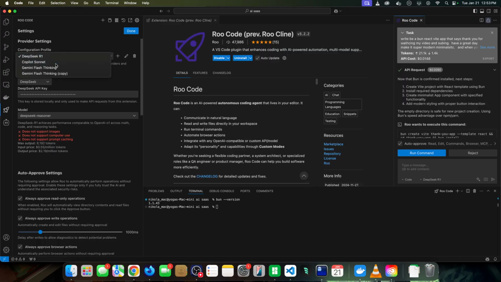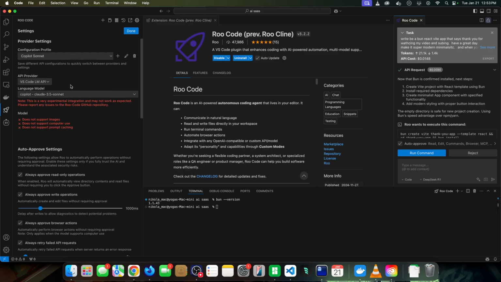We do the same thing for Copilot, guys. Copilot's easier because it's already baked into VS Code. You just have to click on VS Code LM API, and if you've installed the extension properly, you'll get the drop-down menu. Make sure you click Claude 3.5 Sonnet. Do that, and then I'll show you guys also how to do Gemini.